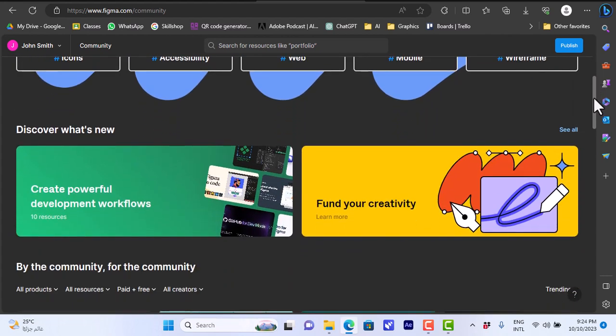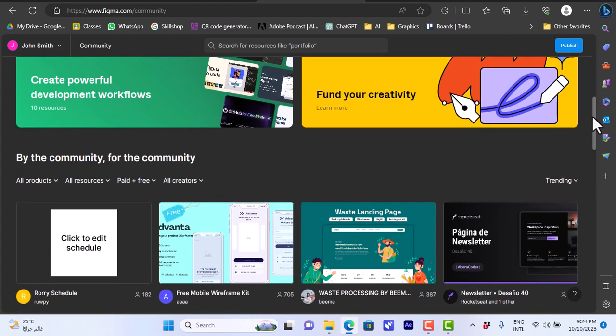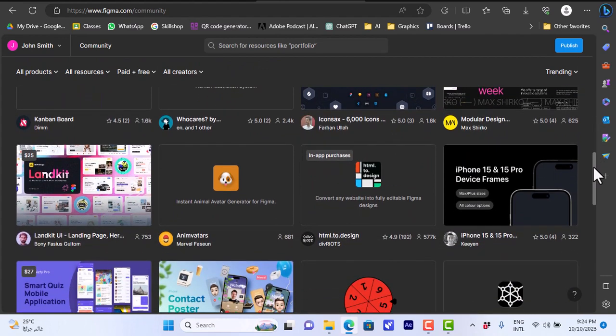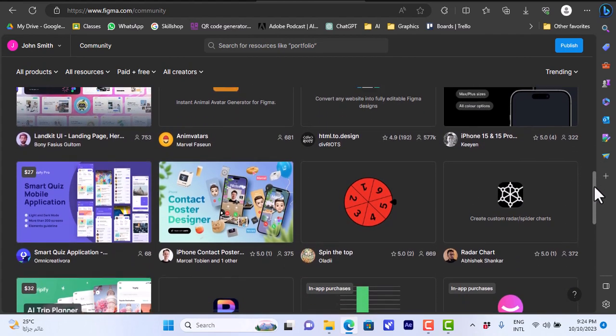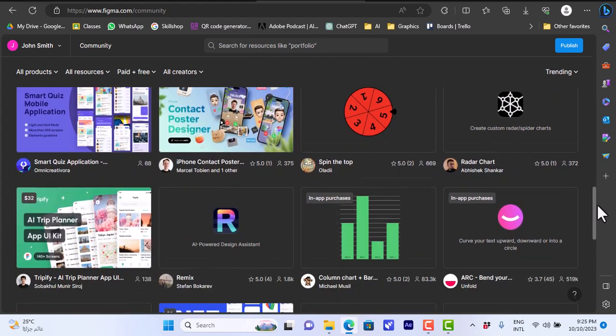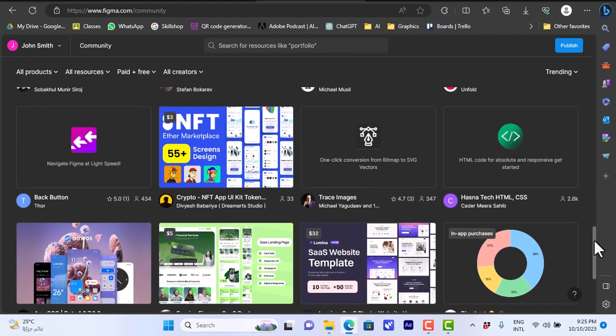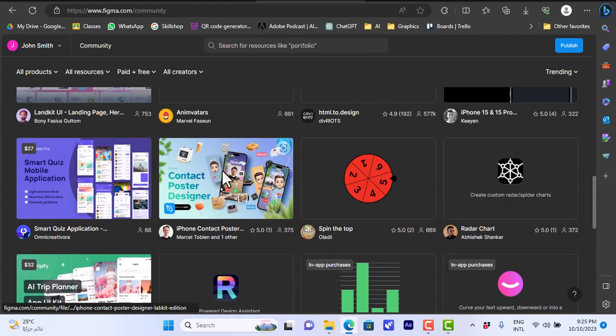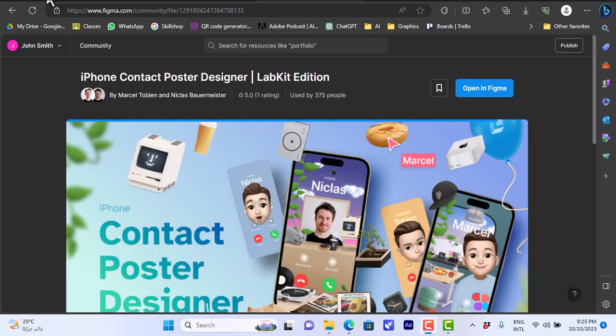If I scroll down here, I can view many templates that are made by the community and for the community. So that means I can use them and edit them as I want to. So let's scroll down, for example, to find a template that I like. Okay, let's say I like this one. Let's click on it. So this is the iPhone contact poster designer.